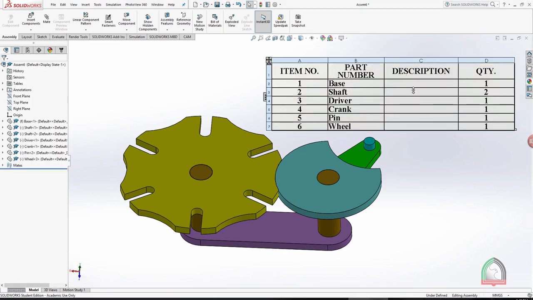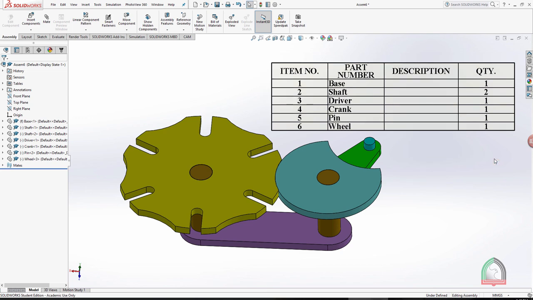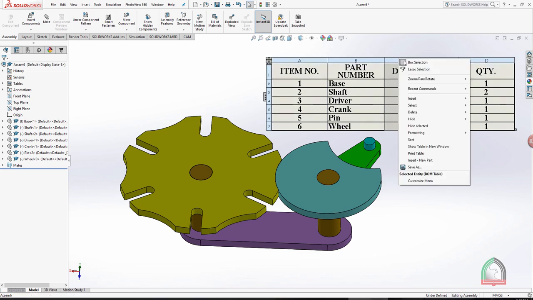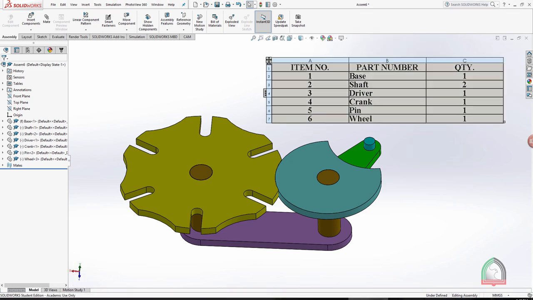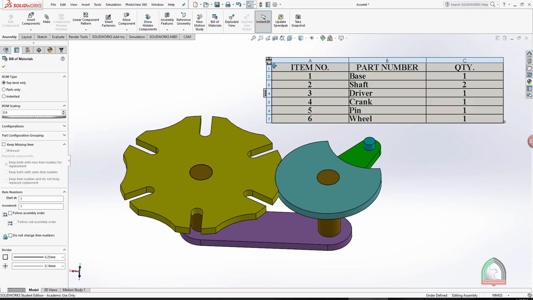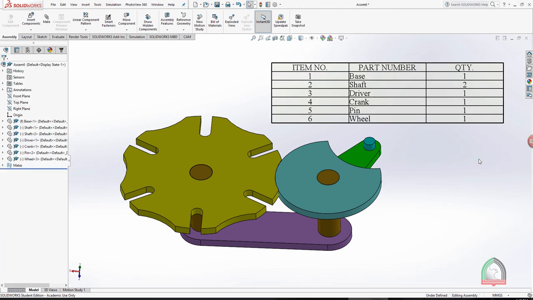Now, here is the option for giving the description. If you want to add additional columns, the same procedure, we can insert the columns, and all the procedure is similar to our Excel file. Here I am deleting description, delete the column. Okay, this is the one we can create and keep. I'm going to change the bold option so it is looking nice now. So this is the final result. Very simple one for creating the bill of material.